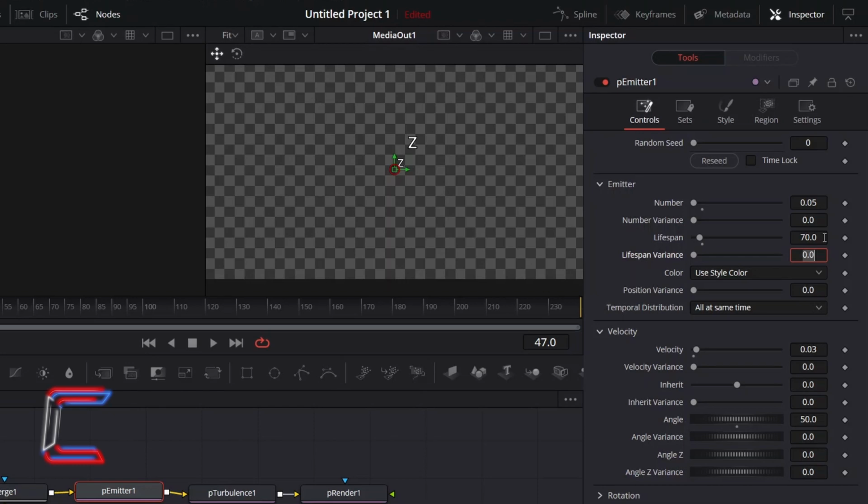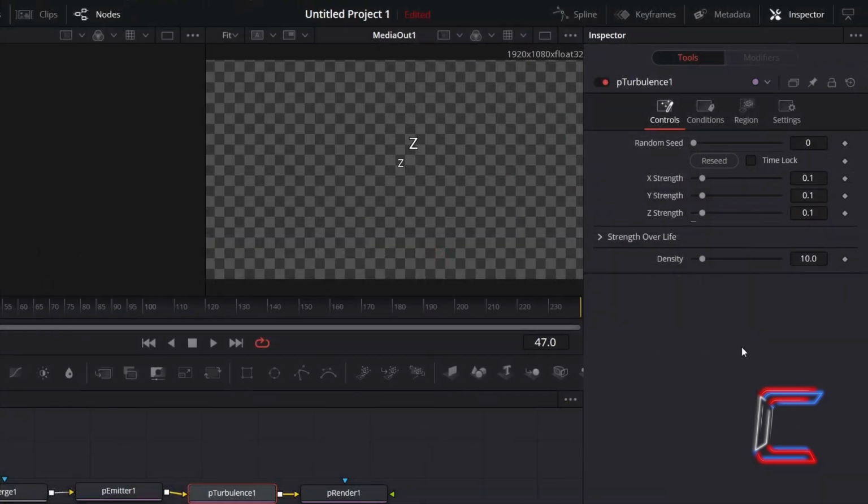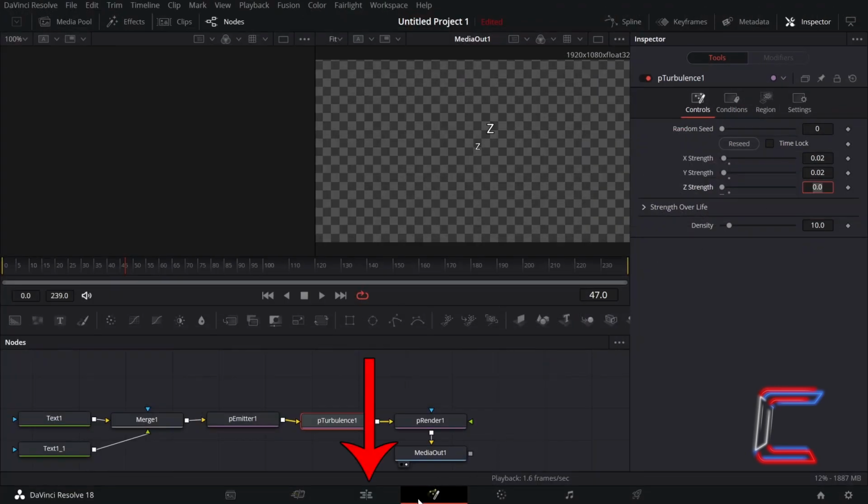And to add slight variation in the direction which each of the Z characters flow, I will return to velocity and add 5 to angle variance. Select P-Turbulence. You can set Z strength to 0 as we are only doing a two-dimensional animation. Change X and Y strengths to 0.02 to apply minor respective horizontal and vertical changes to the flow of the Z characters. Return to your edit window.